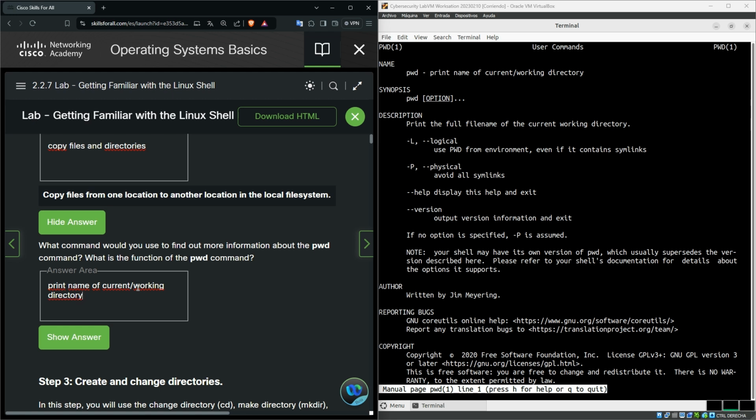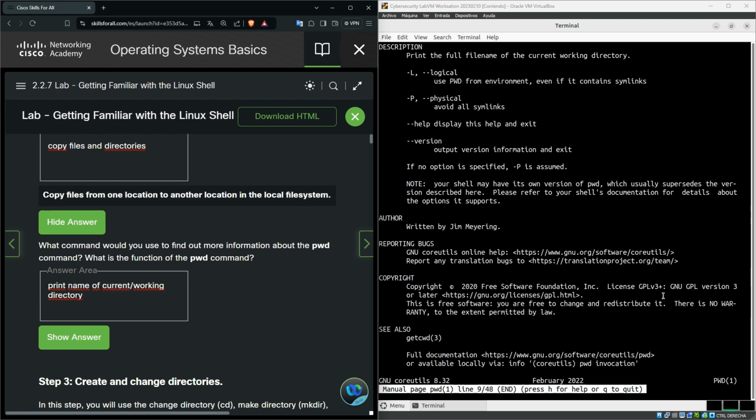Print the full name of the current working directory: logical, physical, help display this help and exit, version. If no option is specified, please assume not. Okay, your shell may have its own version of pwd, which usually supersedes the version described here. Please refer to your shell's documentation for details about the options it supports. Written by reporting bugs, copyright, see also.